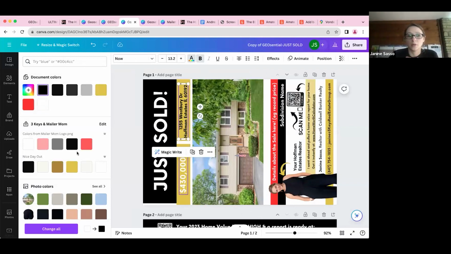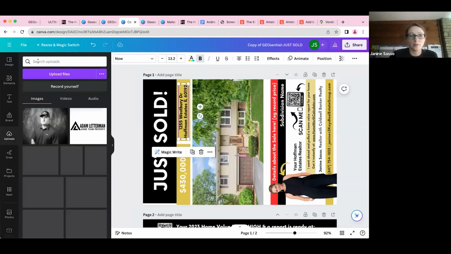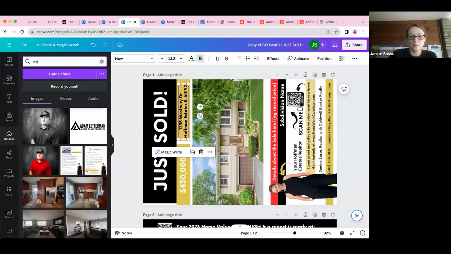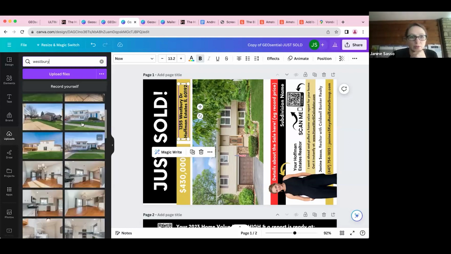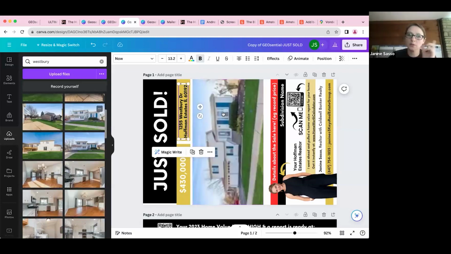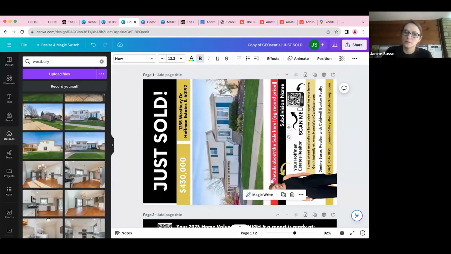Okay, so I'm going to do this one. And then this was one of the listings. So I do have a picture. So let me get that picture dropped in. And again, I know it's on the side. So sorry, just the way it works out right now on this one. Details about the sale here. All right.